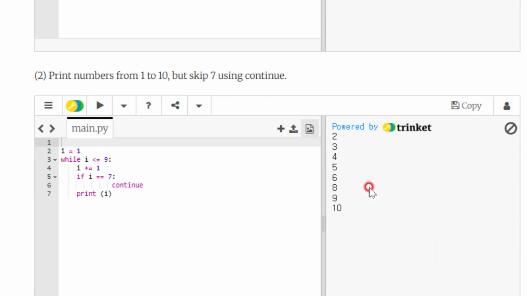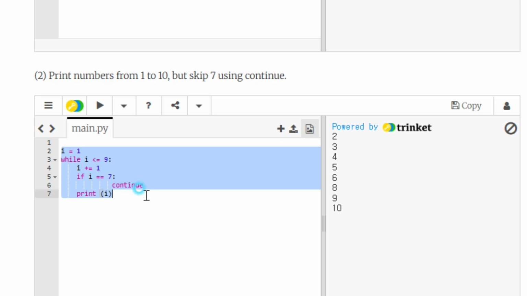Now let's try the same thing, but skip 7 instead of stopping. Start with i equals 1. While i is less than or equal to 9, increase i by 1. If i is equal to 7, use continue. This means Python skips 7, but prints all other numbers.